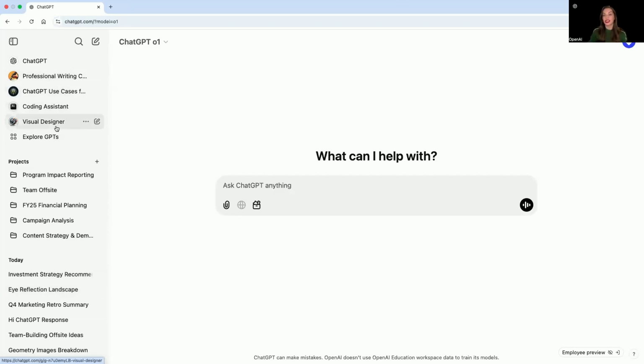GPTs are essentially customized assistants. They allow you to do a task over and over again. So you provide the GPT with very specific instructions and it's able to automate a task. Again, I'm going to go into the GPT store and GPTs next week.